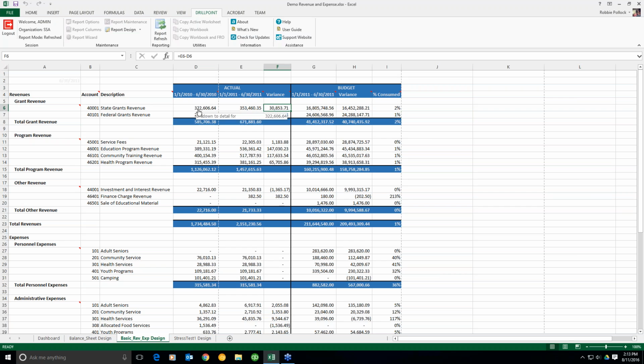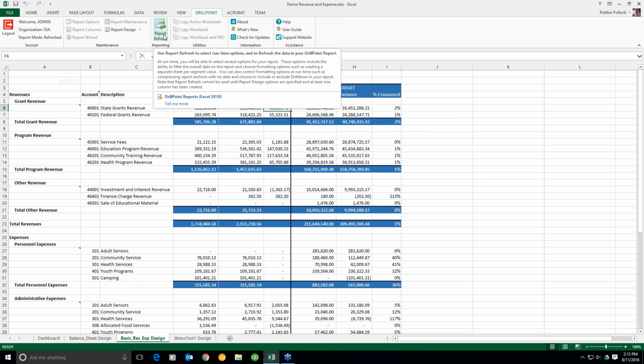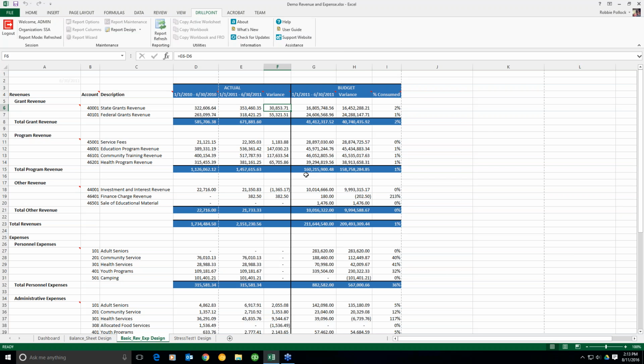So not only can you build the reports that are pulling your information in real time, you're also getting the formatting that's available to you in Excel, and you're getting any formulas or functions that's available to you. And again, the really great thing about DrillPoint is that you build this report layout one time. From that point forward, you just simply refresh the report every time you want to see updated results.